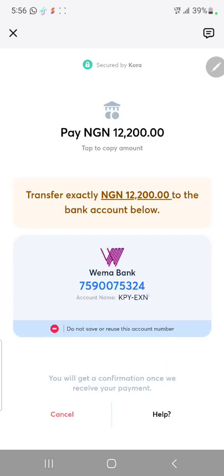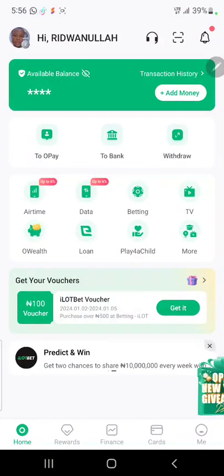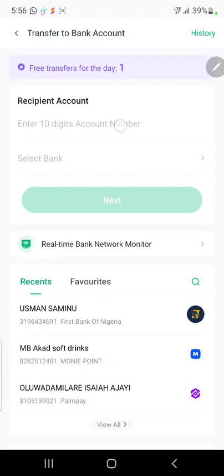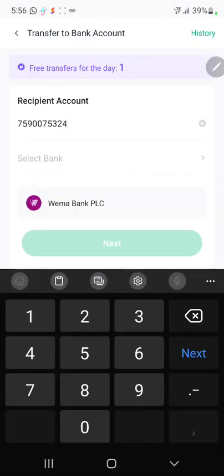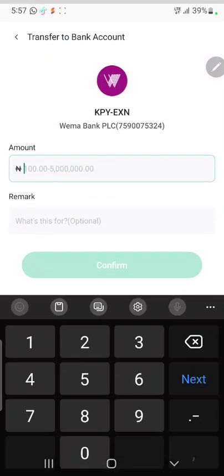You can see here is the one-time bank account number they give you to deposit. Then you will copy the account number directly. So I copy it. I'm going to my bank account to go and pay the money, so I'll just paste it right here, Wema. It actually displays KPY Exness. So I'll just click next.